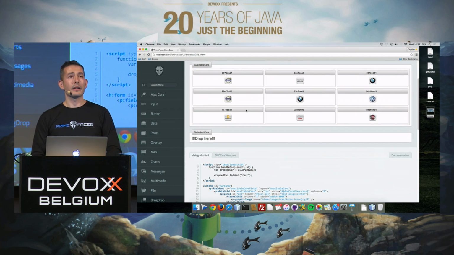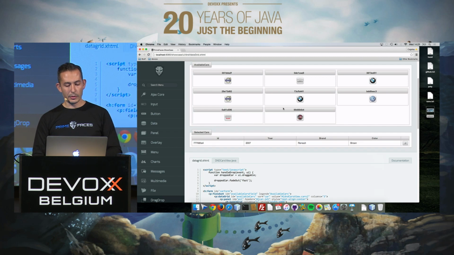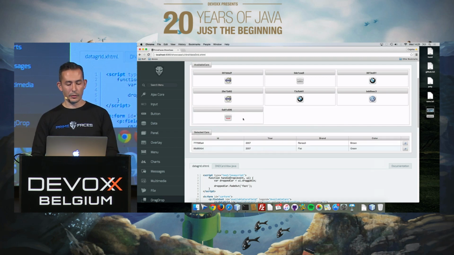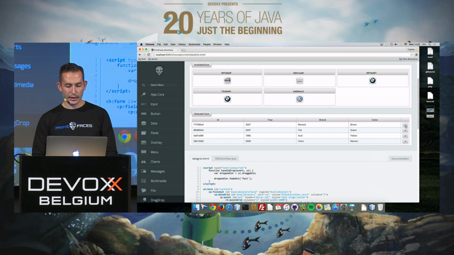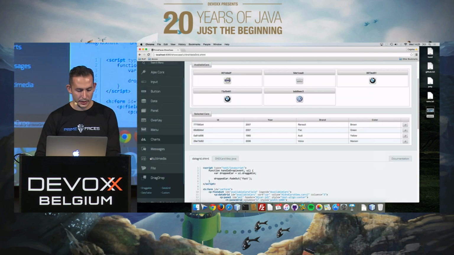And all these, any PrimeFaces component or any JSF component or any HTML element can be draggable, droppable, and you can get what has been dragged and dropped at the server side so that you can create UIs like this as well.